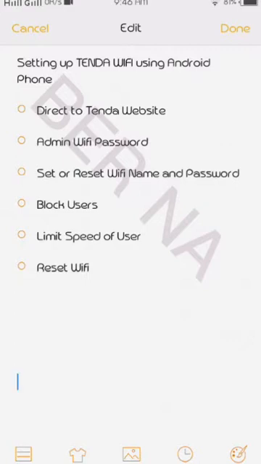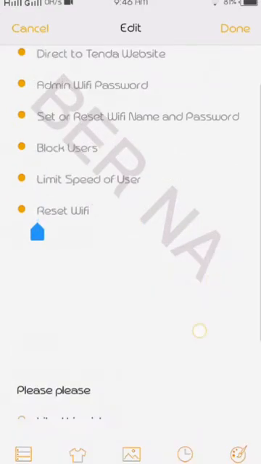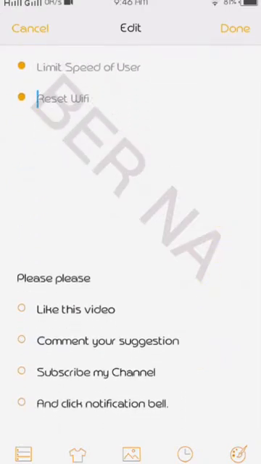In this video, I'm gonna show you how to go to the Tenda website, set up the admin Wi-Fi password, set or reset the Wi-Fi name and password, block users, and limit the speed of users, then reset the Wi-Fi using the website or the back of the Tenda.